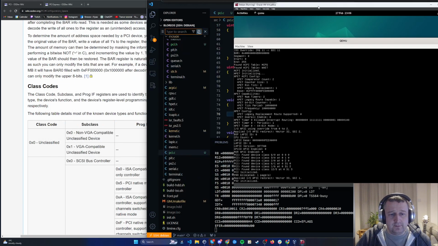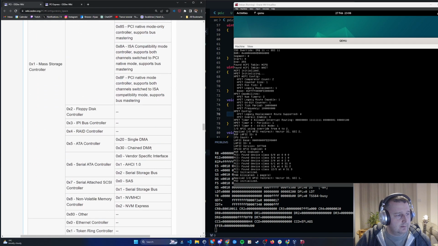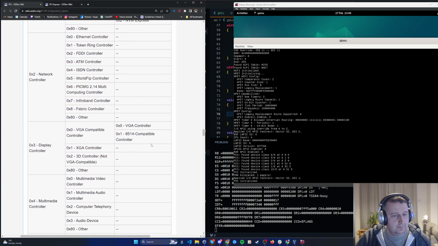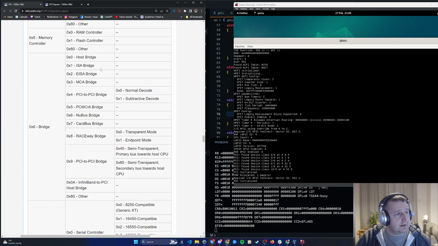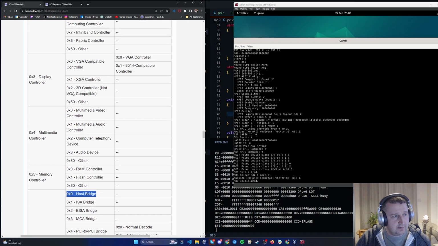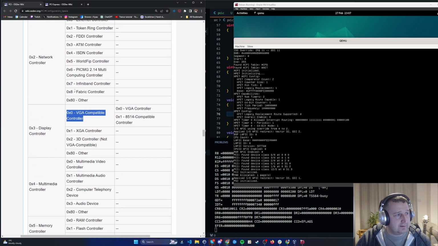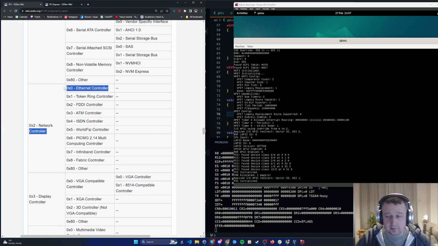All right, now we've got a better view. We've got the class and the subclass: 60, 30, 20, 61, 16, and 12.5. 6, okay, we've already determined that's a bridge. 60 is a host bridge. And then we've got a 30, which is a VGA compatible controller. Nice. We've got a 20. We've got an Ethernet controller, which we do have. We've got network.